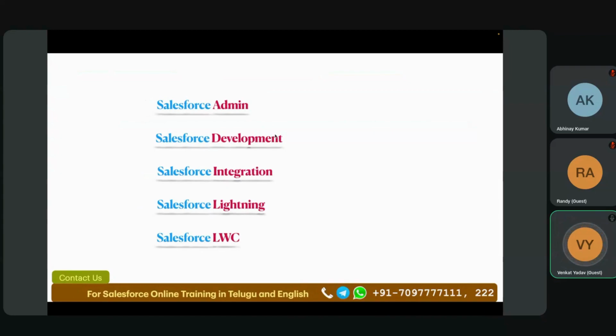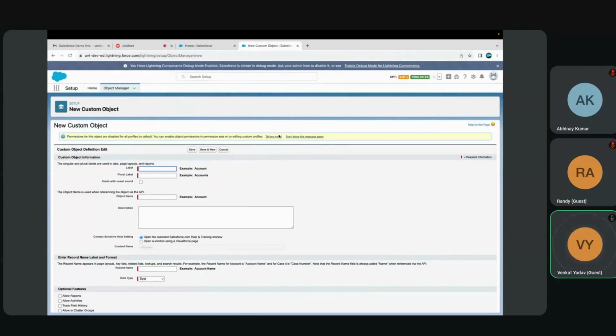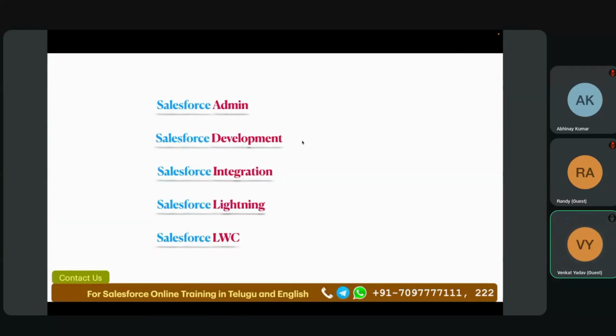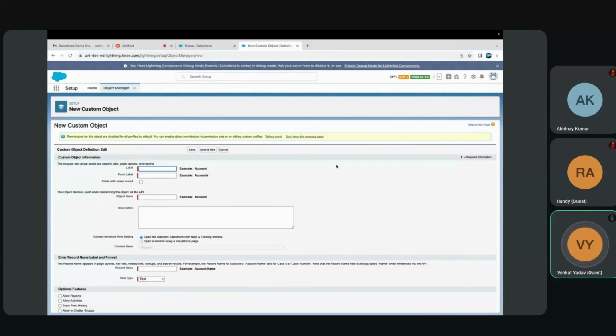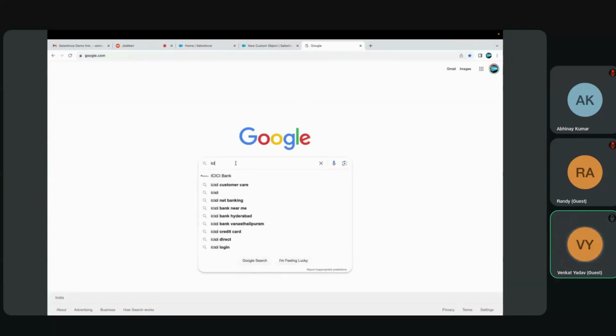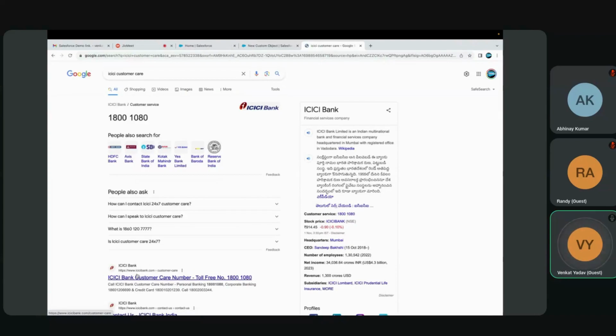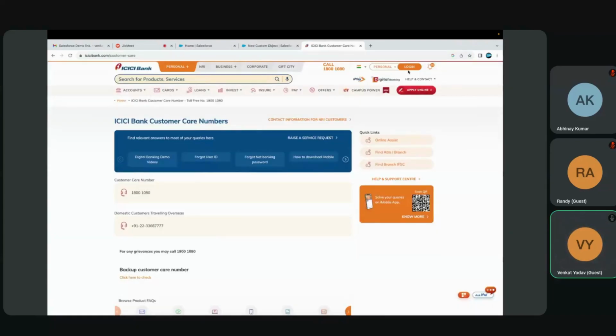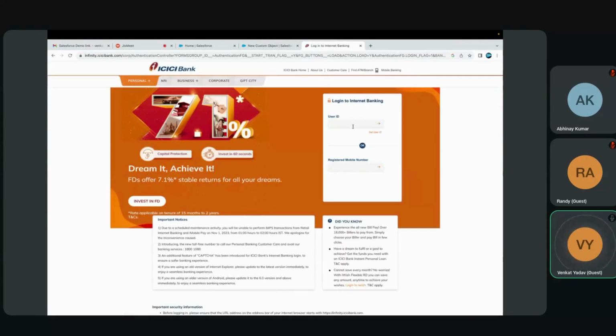And come to Salesforce development. Wherever possible, while building our application or our custom things, first we'll try with admin. If it is not possible with admin, with point and clicks, then we move to development. In Salesforce development, we have the Apex language. For example, if I open ICICI Bank, this is a login button, right? When I click on this, something happens in the back end.